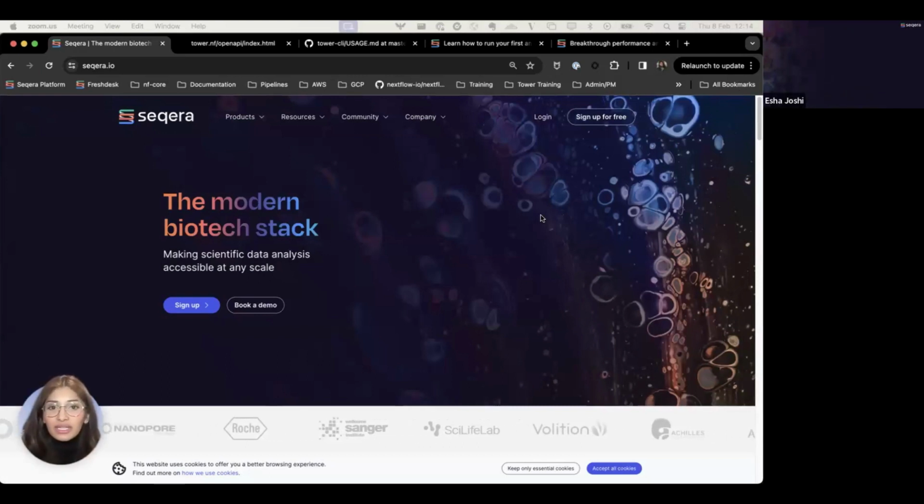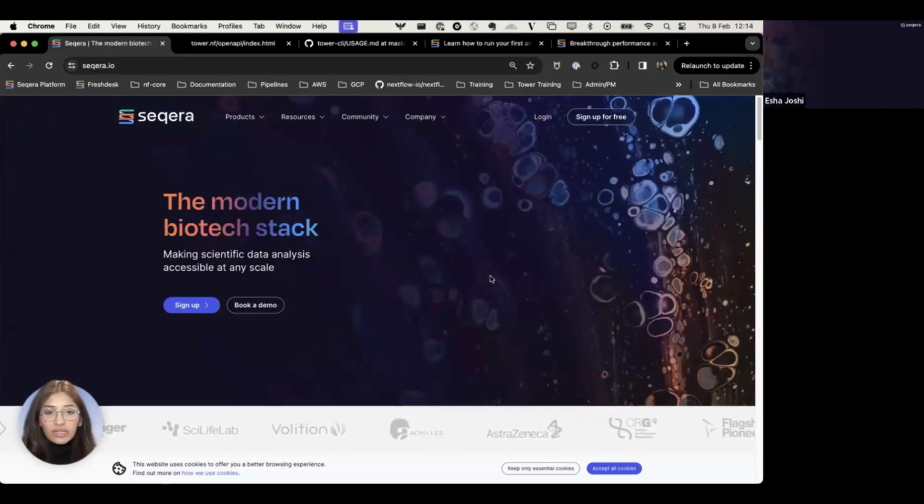So for the next couple of minutes, I'll be giving you a demonstration and walkthrough of Seqera Platform Cloud. Seqera Platform allows you to manage your Nextflow pipelines, make monitoring, logging, and sharing workflows and executions much easier and simpler on your own compute and storage infrastructure.